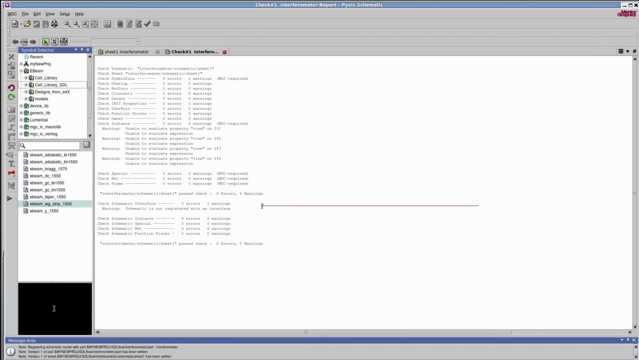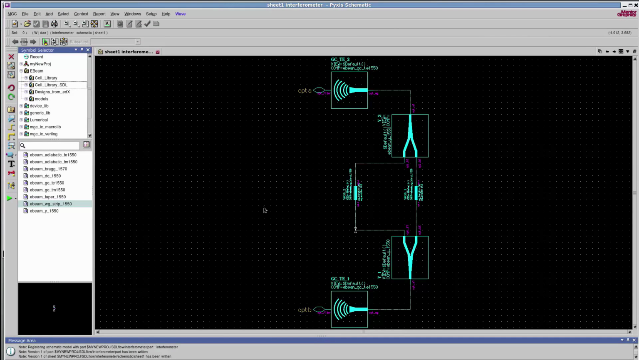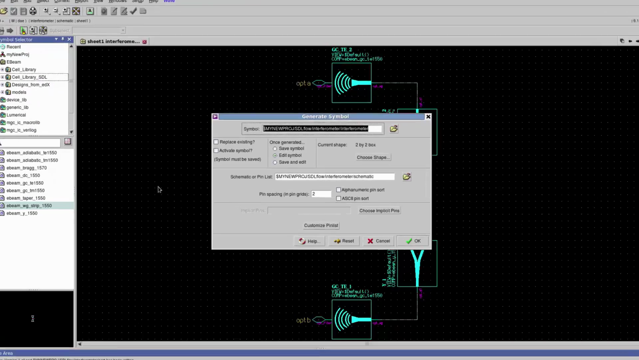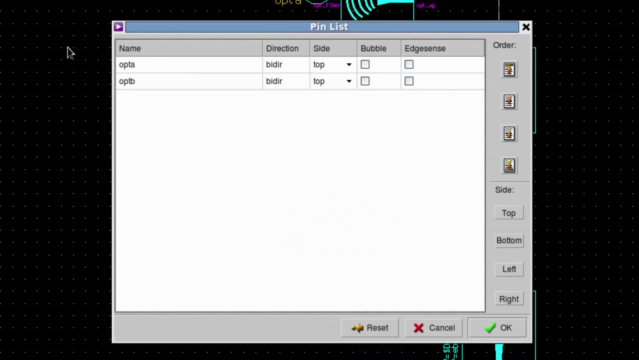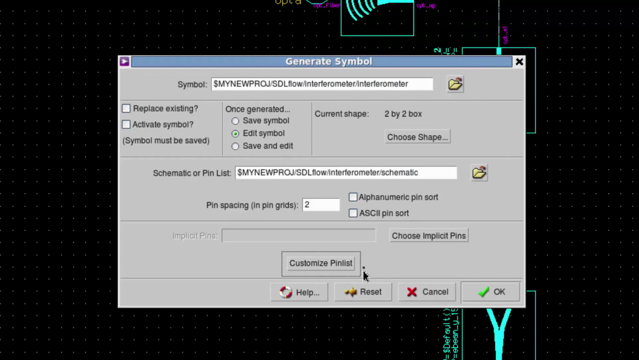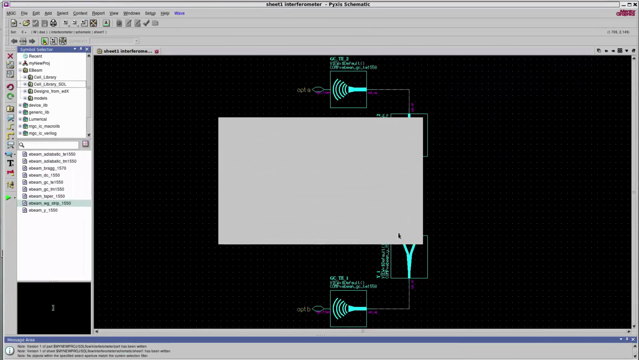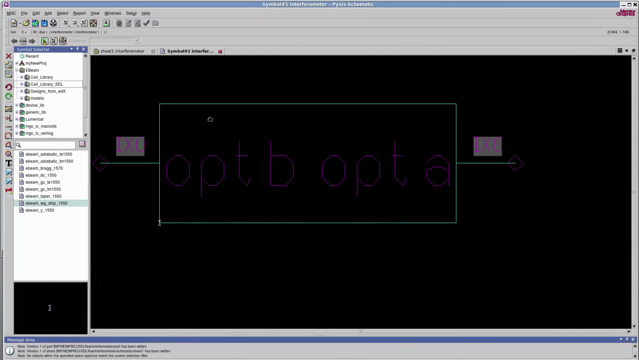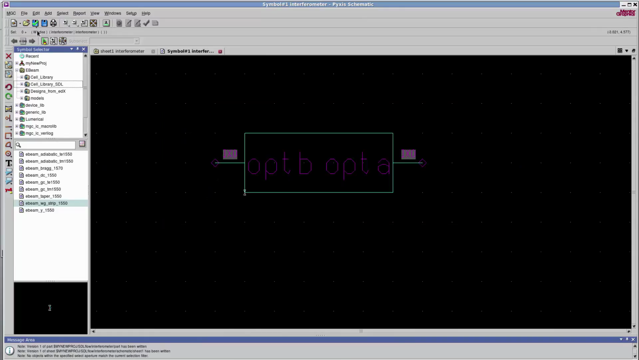So once you're done with that, you can do a check and save, close the report window, unless there's some errors you have to fix. And then you can generate your symbol. And then here you can go in and customize your symbol. In this case, we'll just specify opt A to be on the right and opt B to be on the left. Doesn't matter. You can do it however you like. OK, that's your symbol. And we can go ahead and just check and save that and then close it. And then we can move on to the next portion.